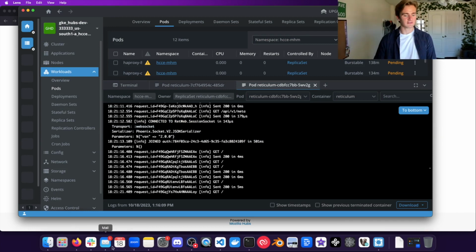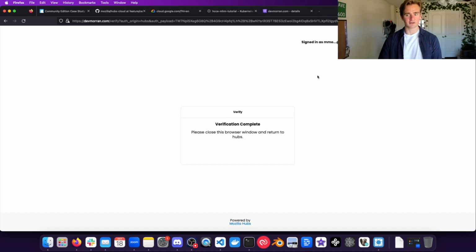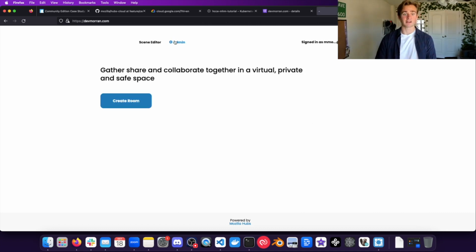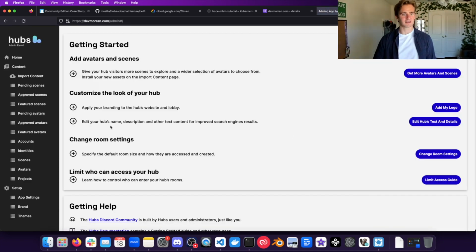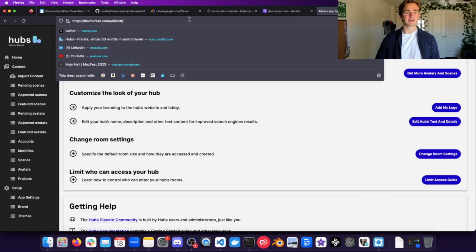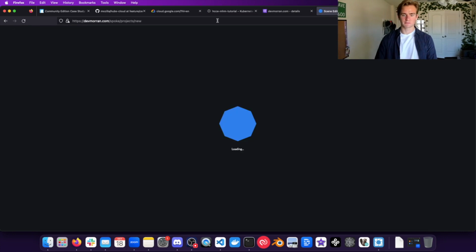And I did receive an email. I can see I have it down here. And I'll open it up in a separate tab to sign into my hub for the first time. Great. Back here now I can access the admin panel, which is fantastic. And I can go ahead and begin connecting to Spoke to make scenes as well.